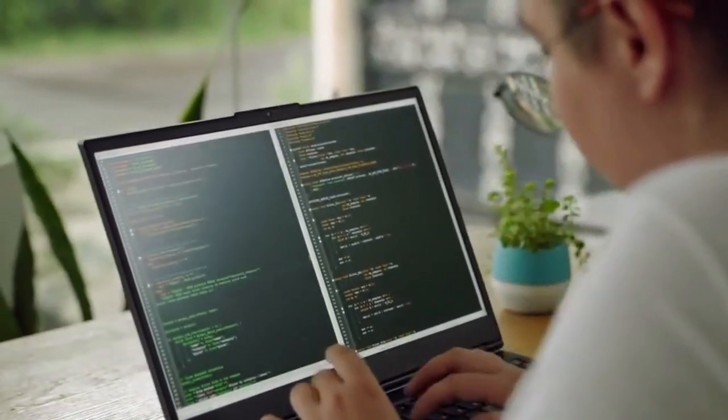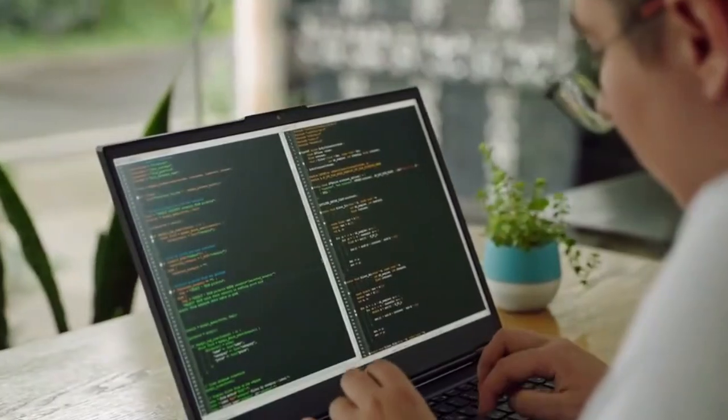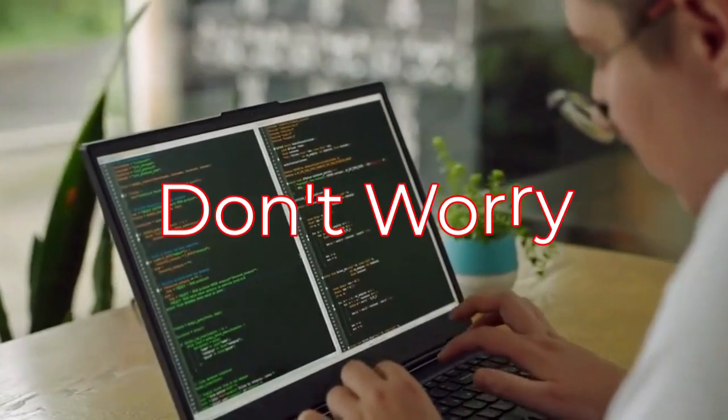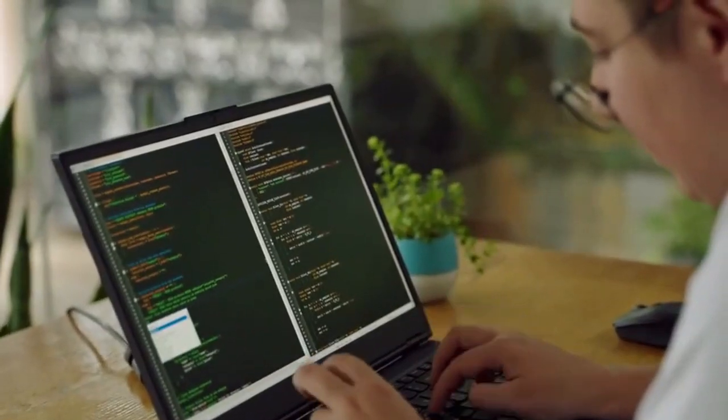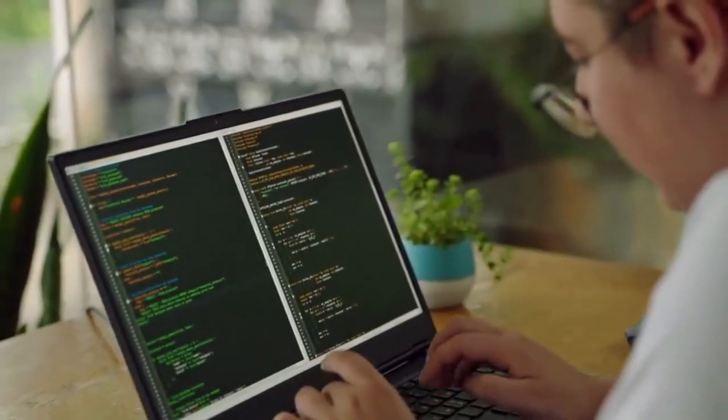This course is for anyone. If you've never written a single line of code, don't worry. If you want to improve your HTML skills, this is the course for you. No prior experience is needed.